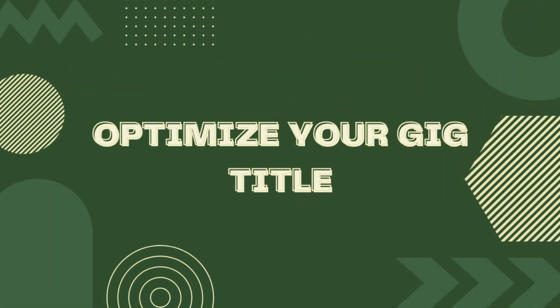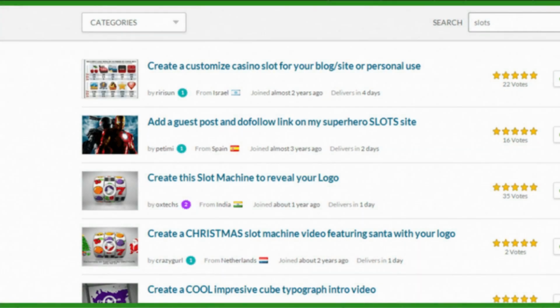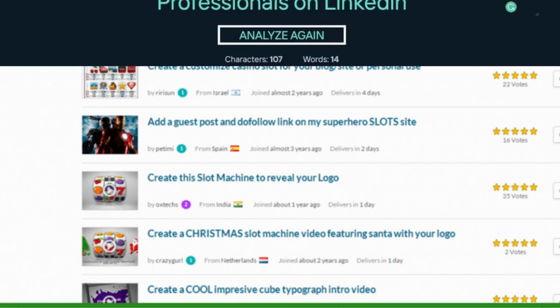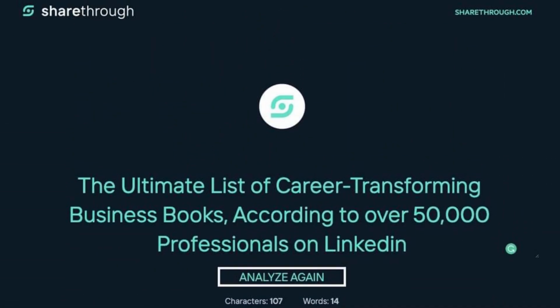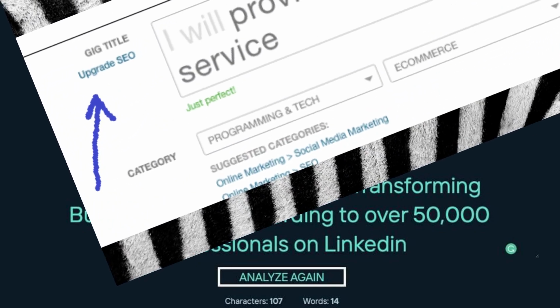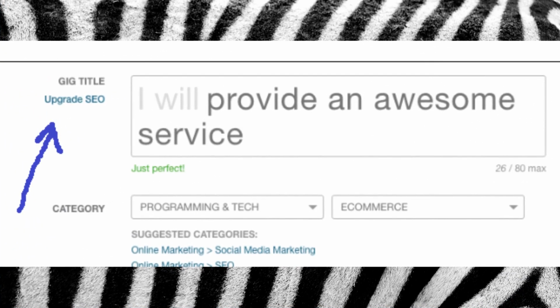Step 2. Optimize your gig title. The title of your Fiverr gig is the first thing that buyers will see when they search for services. It's essential to optimize your gig title to include relevant keywords and make it appealing to potential clients. Use AI tools such as Headline Analyzer, CoSchedule Headline Analyzer, or Share-Through Headline Analyzer to analyze the effectiveness of your gig title. These tools will provide you with a score based on the quality of your headline and give suggestions for improvement. Make sure your gig title is clear, concise, and includes the main keyword. Avoid using filler words or unnecessary punctuation in your title.